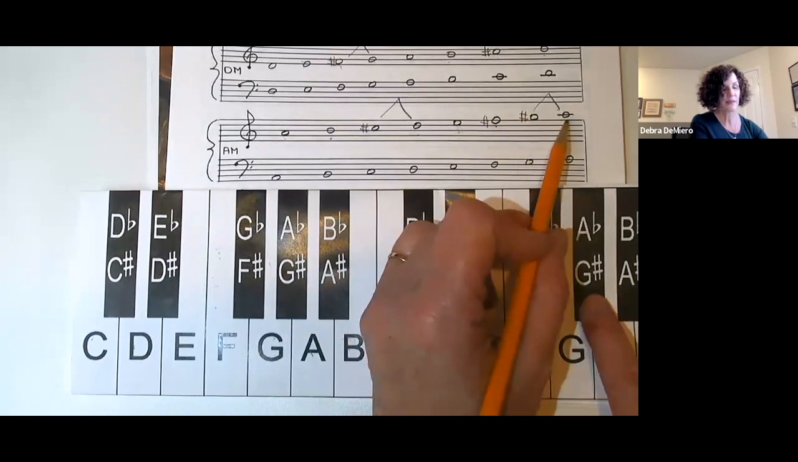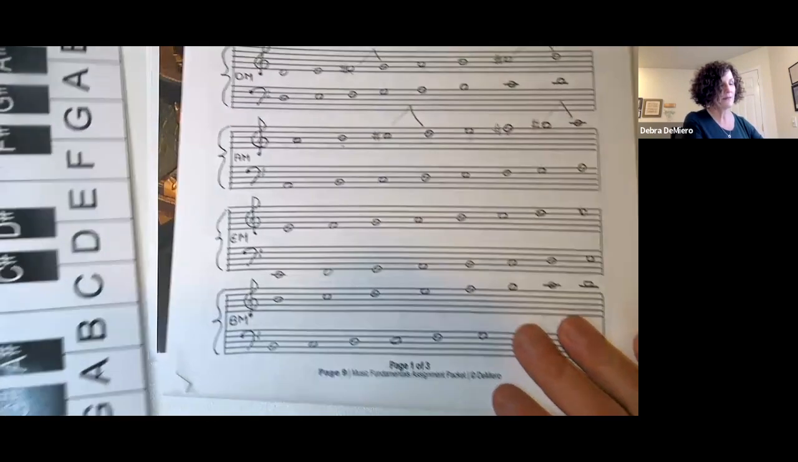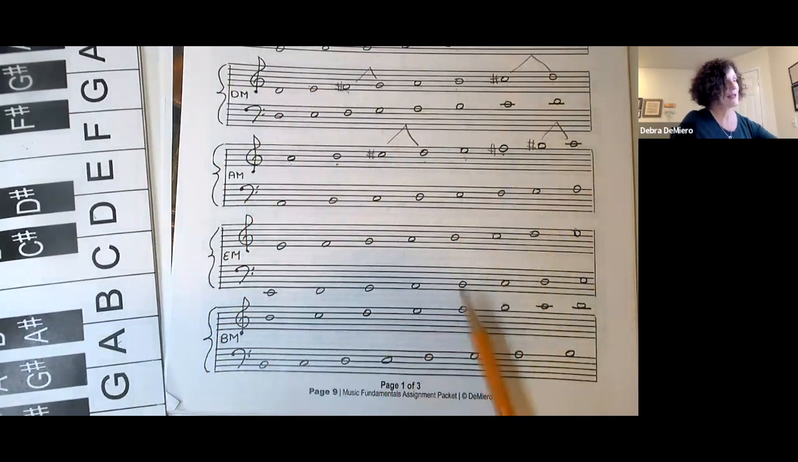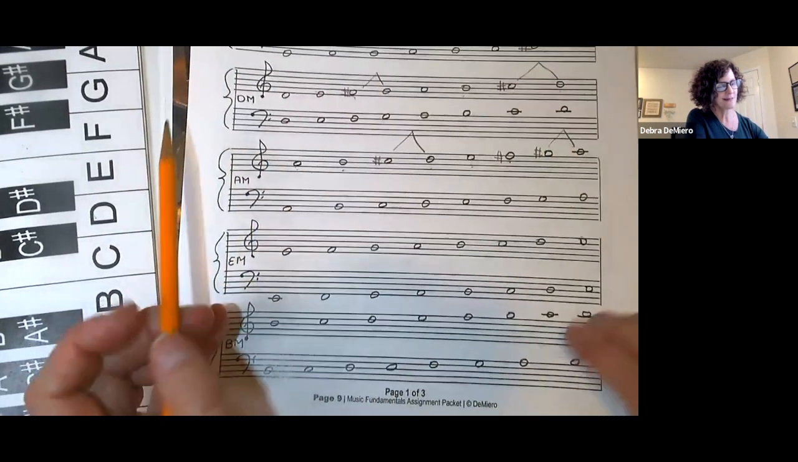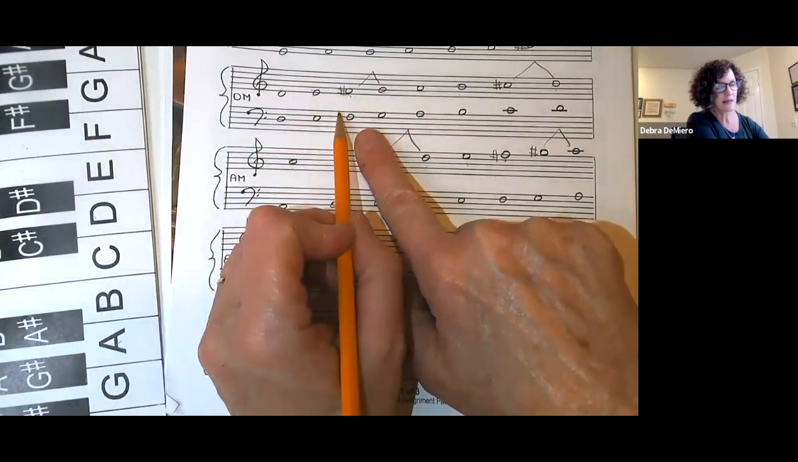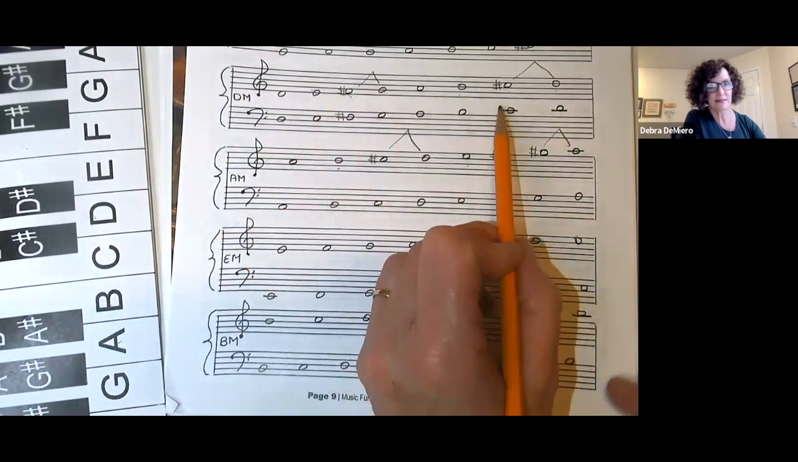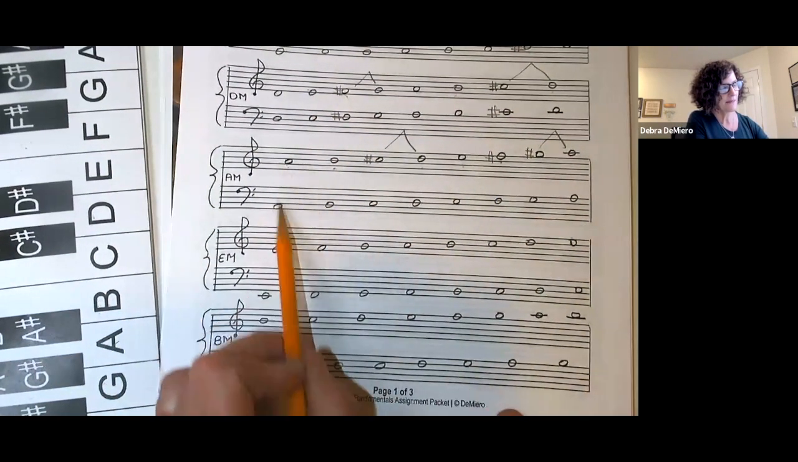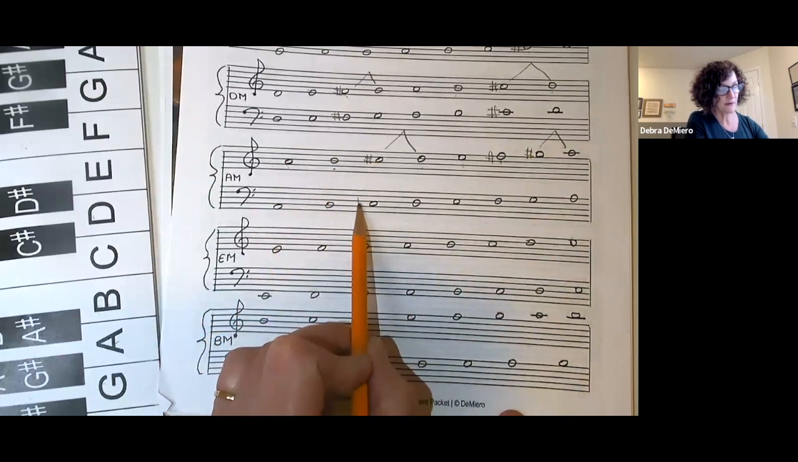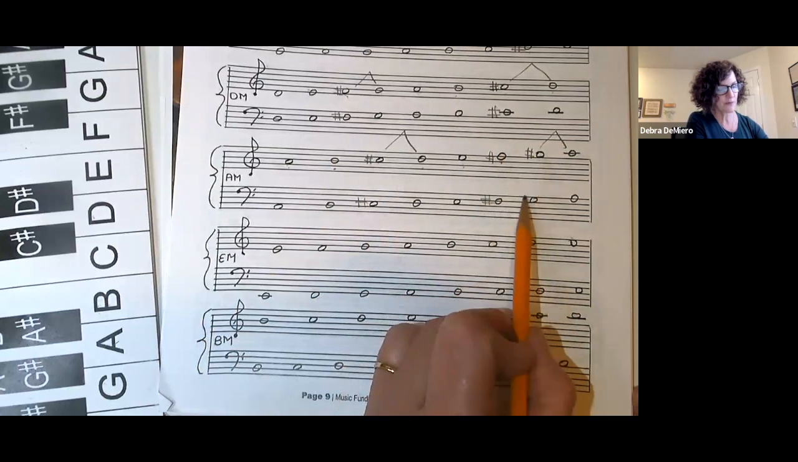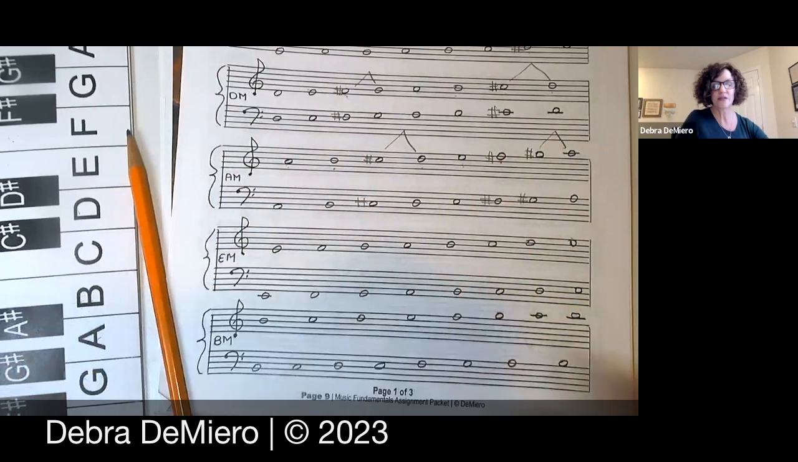Okay, now I'm going to make sure I've added my sharps to my bass clefs so that my bass clef scale is exactly the same as my treble clef scale. So for my D major, I'm looking at my bass clef. I'm going to add my F sharp here and my C sharp here. I'm on my A major scale, and I'm going to add my C sharp here and my F sharp here and my G sharp here. And I've got my A major scale.